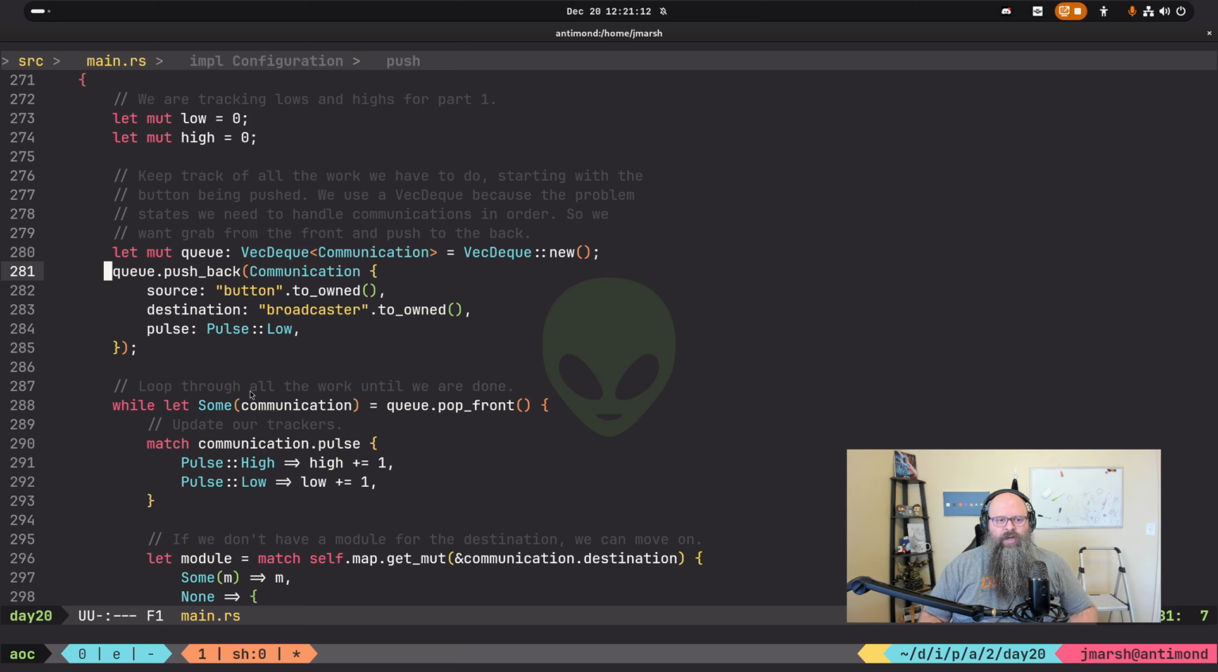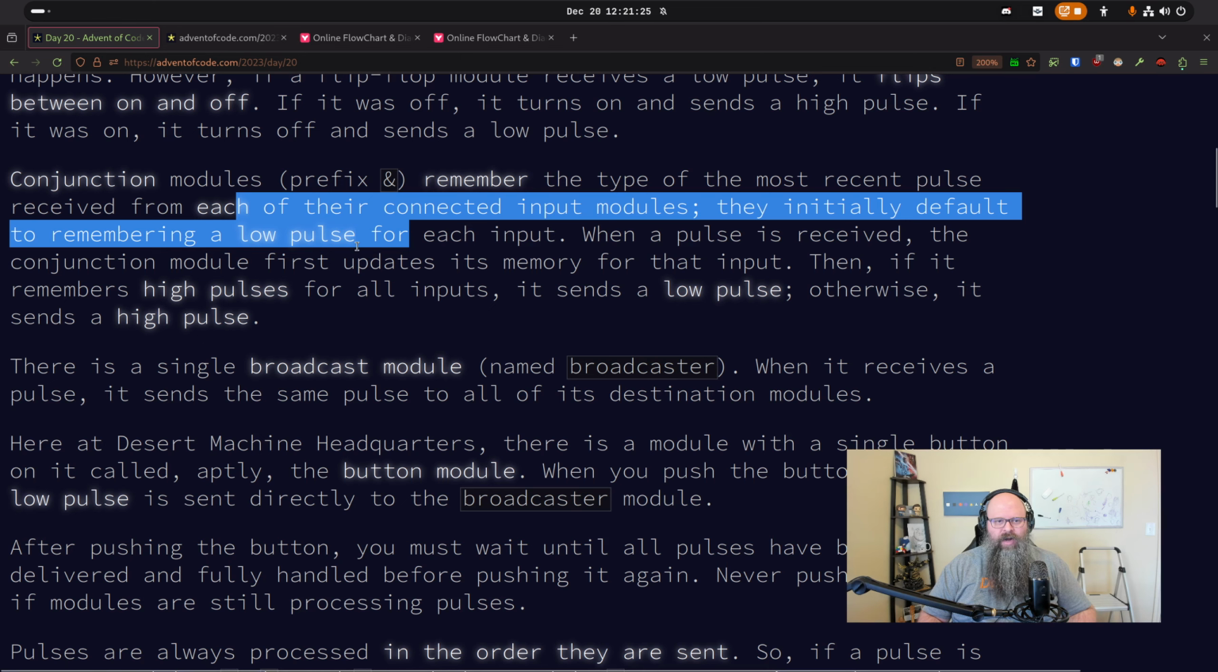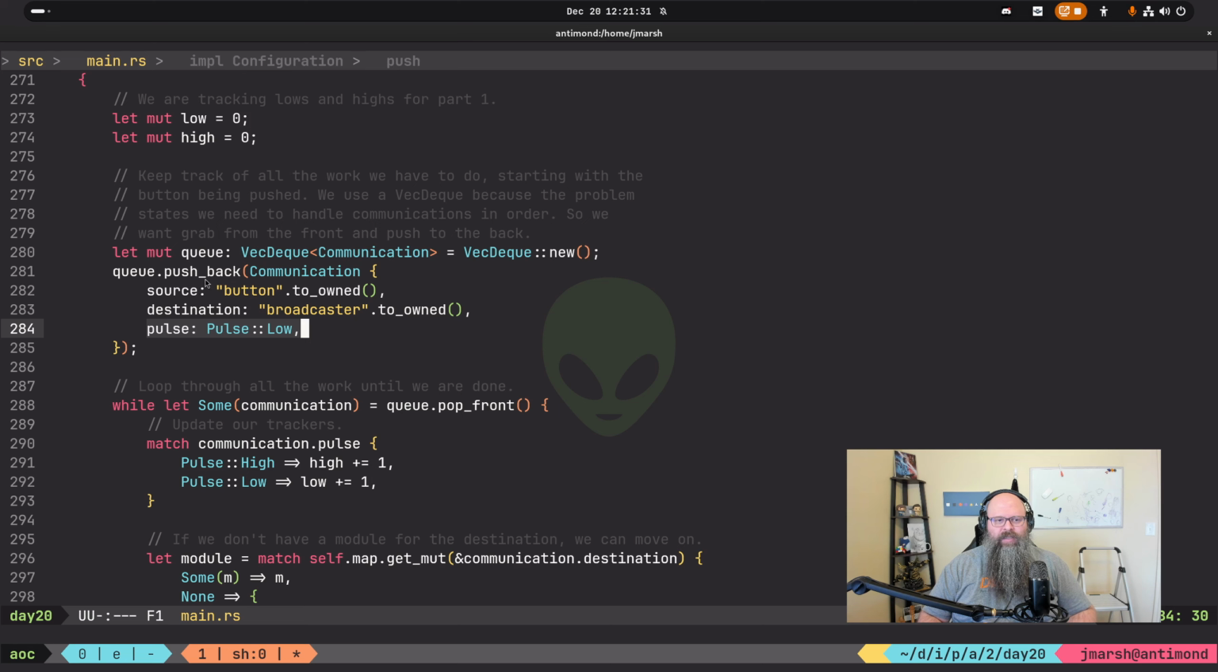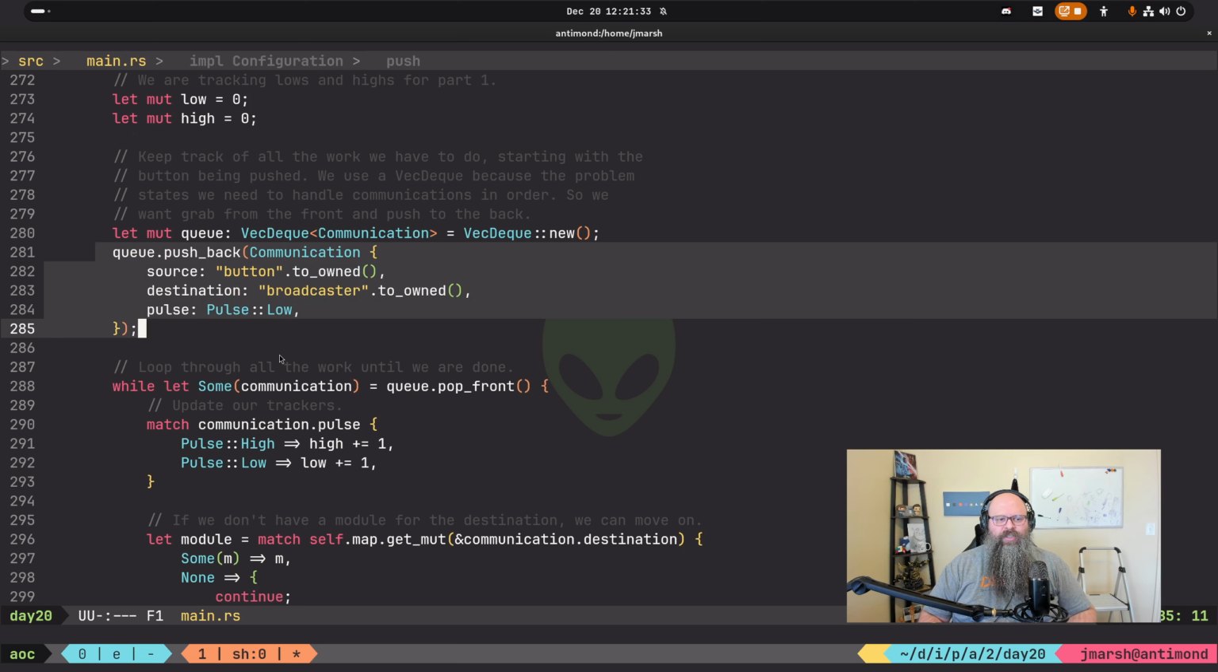So you can see I start by pushing the button. This is the push the button item, and it's sending it to the broadcaster with a low pulse. That's what's described here. When you start it, you push the button and you send a low pulse to the broadcaster. So that's that initial state.